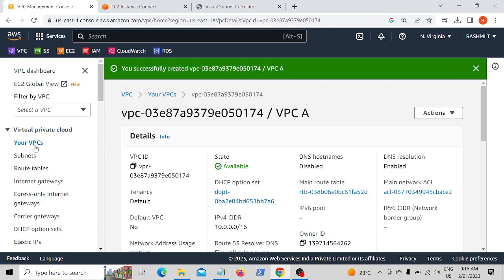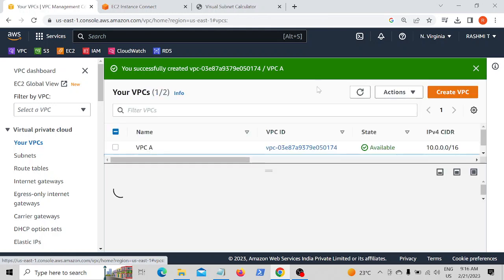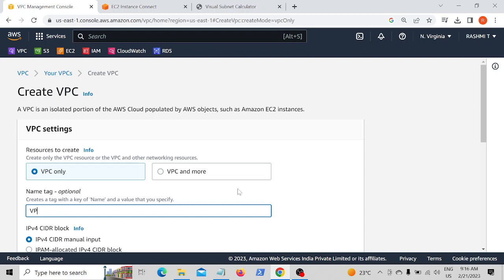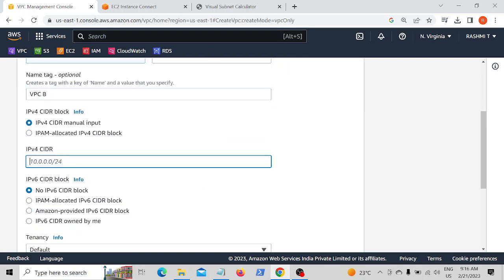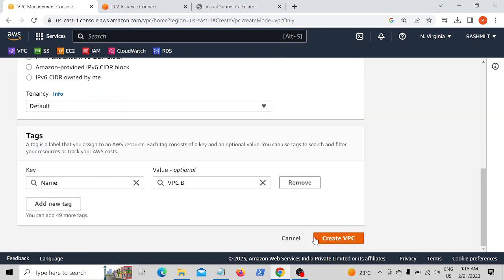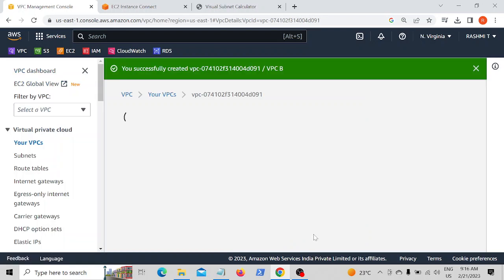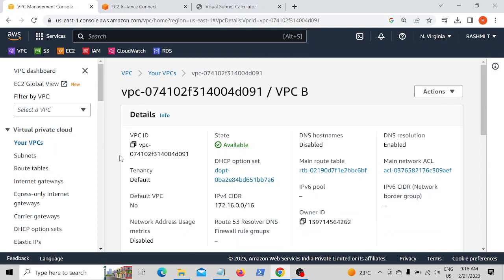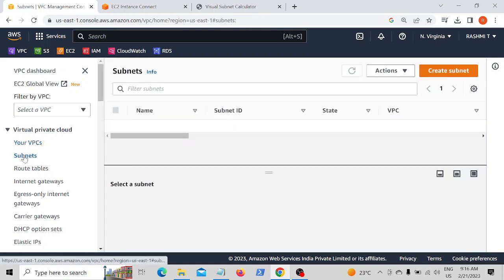Then again I'll create one more VPC, which is VPC B. It will be 172.16.0.0/16. I told you it should not overlap. So I've created the VPC. You just create it such that it does not overlap. That's it. Again, come to subnets.